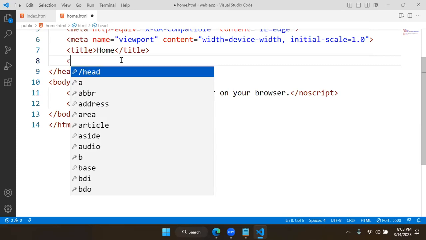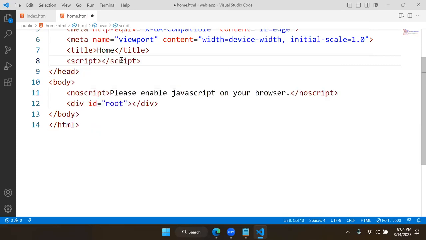So first, we will go to script. The script source is in the node modules folder. Currently our page is in the public folder. So..